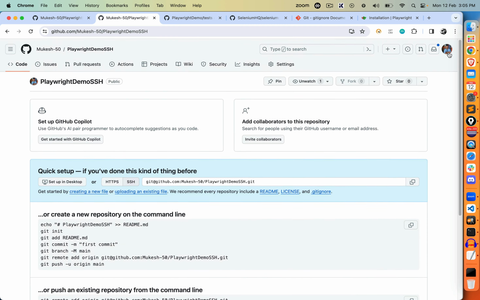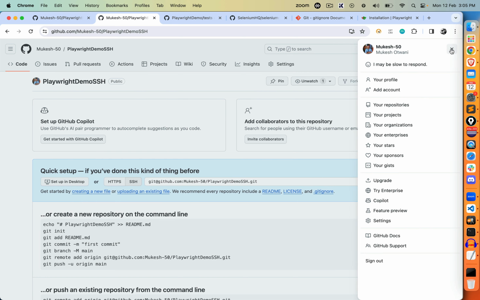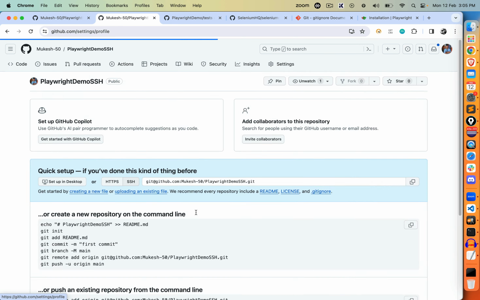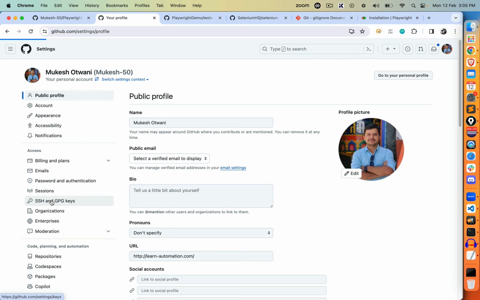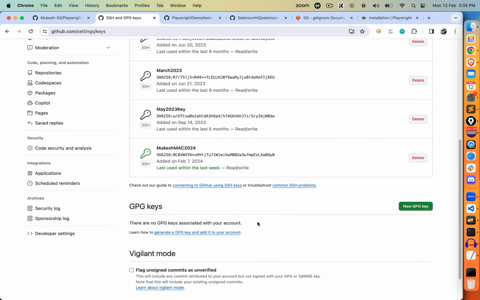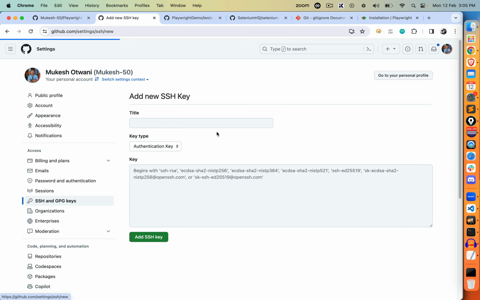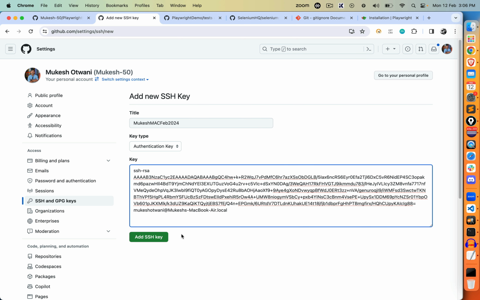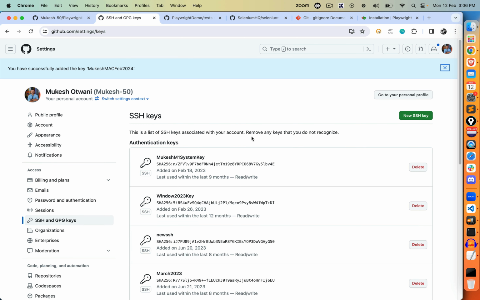Next step, you will go to your profile, settings, go to SSH. You can see I have so many keys added. Let me add a new key. Let me give it the name Mukesh Mac Feb 2024. You can give any name and paste the key here. And the key has been added. Now we are good to go. You don't need any further username and password. That's the advantage with SSH keys.